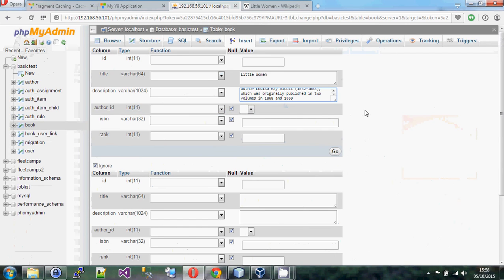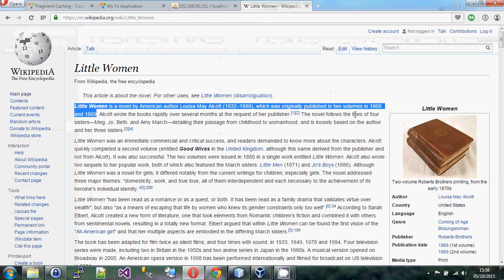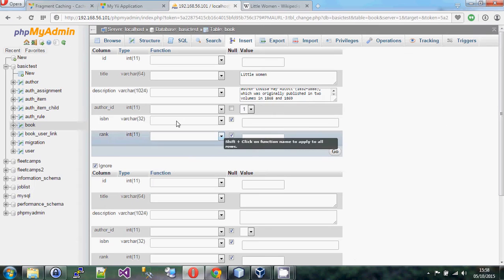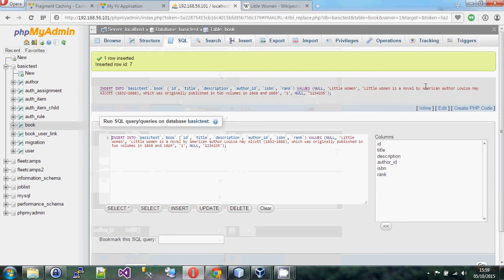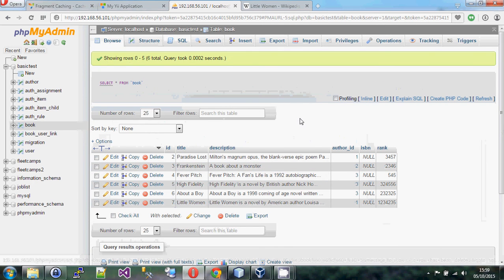Control V. Now I haven't set her up as an author, so for now I'm just going to say that the author is whoever. Don't really care. ISBN number doesn't really matter. That doesn't need to be filled in, and let's just give that a rank for want of a better idea. Right, press go. So that's inserted. If I go back to browse again, I've now got 6 books instead of 5.